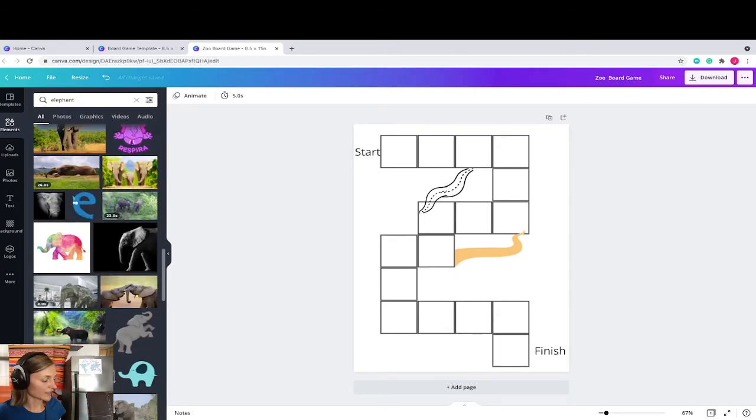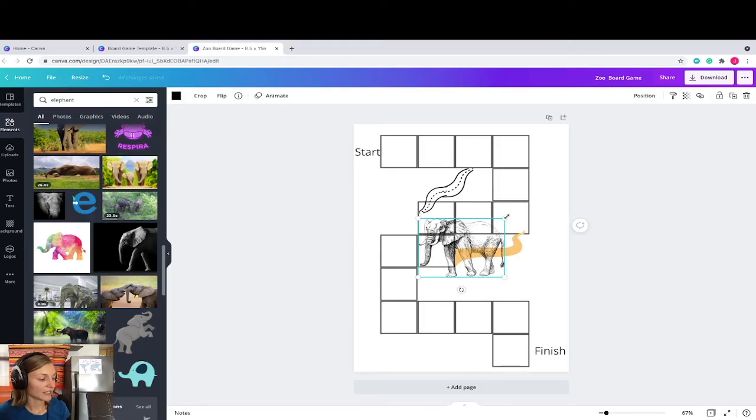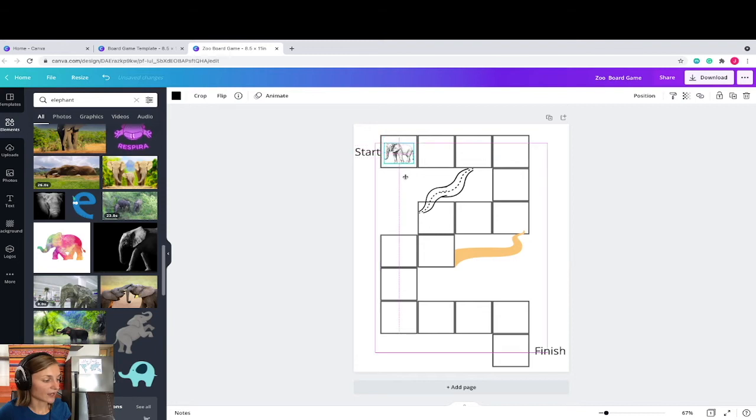Here we have one that is free. That's good. So I'll click on it. It's going to come up on my board game. I'm going to minimize it or make it smaller, and then drag it into the square that I want. And I can make a few of them and just place them throughout the board game.